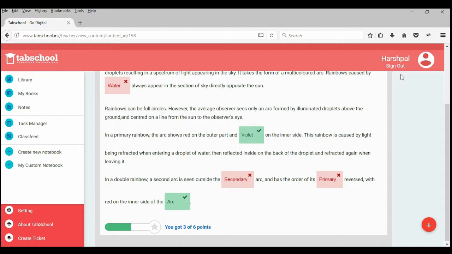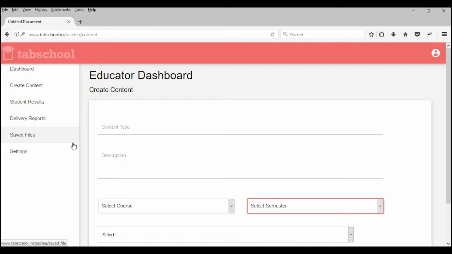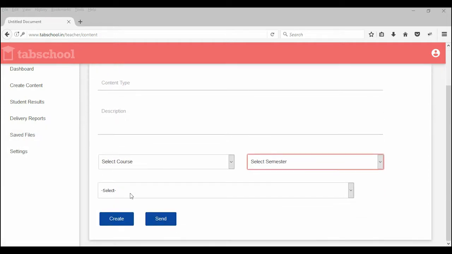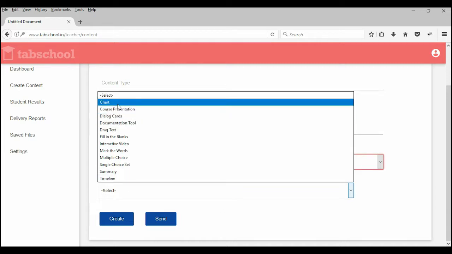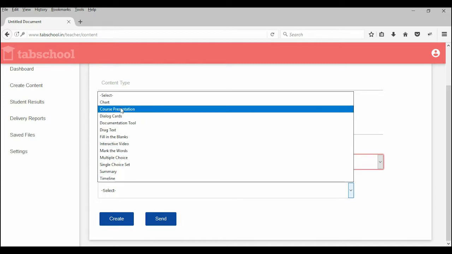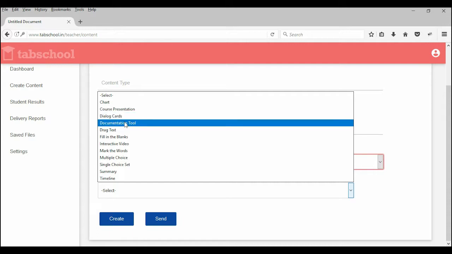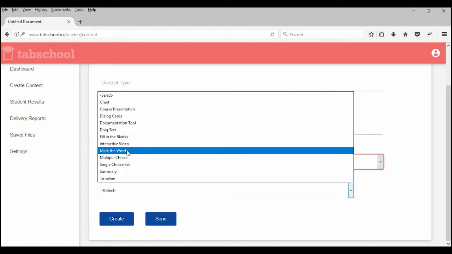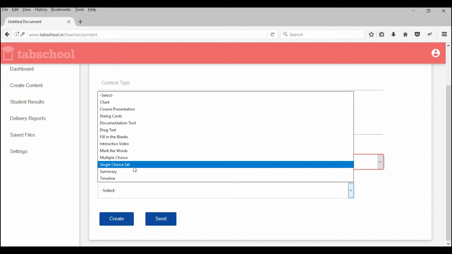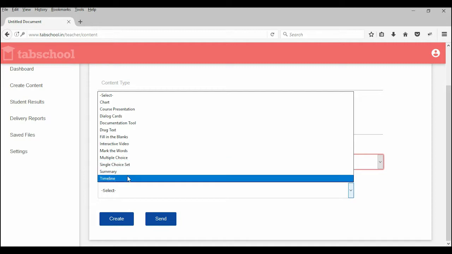Tabschool has more than one medium to send content to students to learn effectively. So as a teacher, you have approximately 10 choices to send content. For example, we have a chart which works as a statistics chart, course presentation, dialogue cards, documentation tool, drag text, fill in blanks, interactive video, mark the words, multiple choice question set, single choice question set, summary, and timeline.